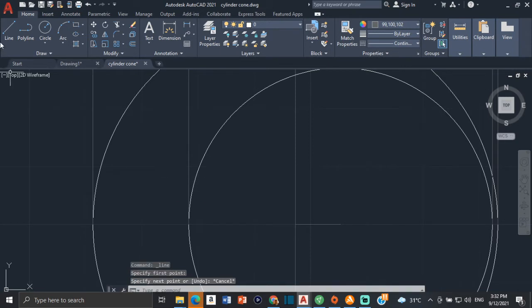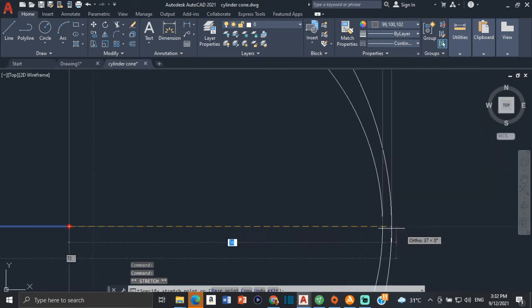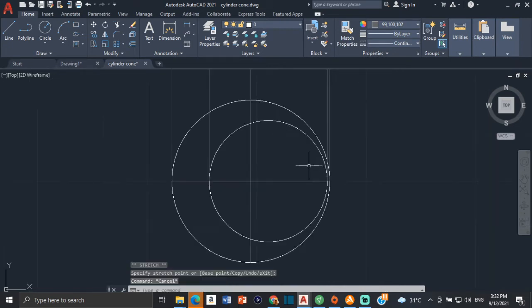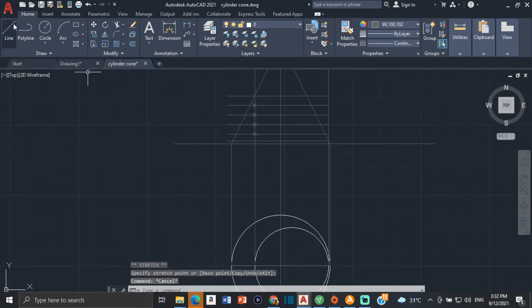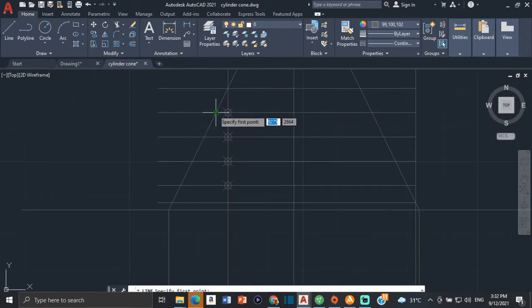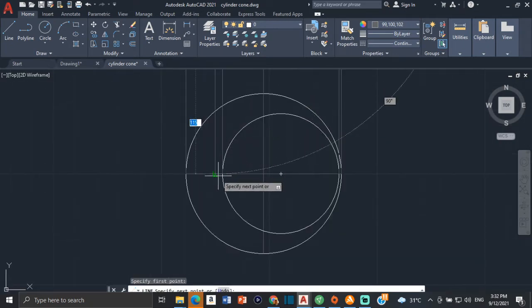But I need a center line for that. So what I'm going to do is this. I'm just going to draw a center line from the center to the end right there. And let me just extend it to come over this side as well. All right, there we go. All right, so now we're going to bring these lines down to the center line here that we just drew.